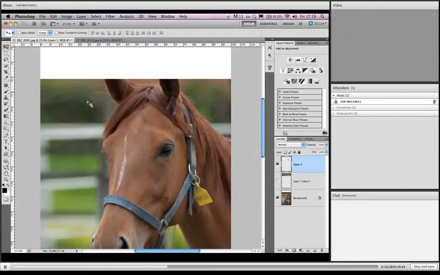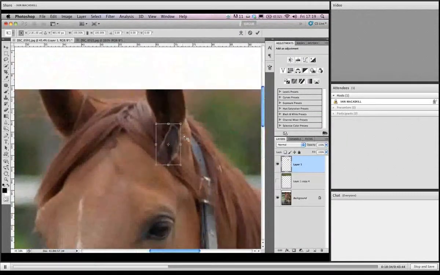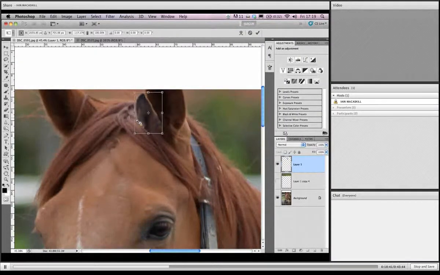No, just change my mind. I'll do it this way. Make it slightly larger. Change it around. I'm just doing a really quick job here, just trying to match it with the other one.